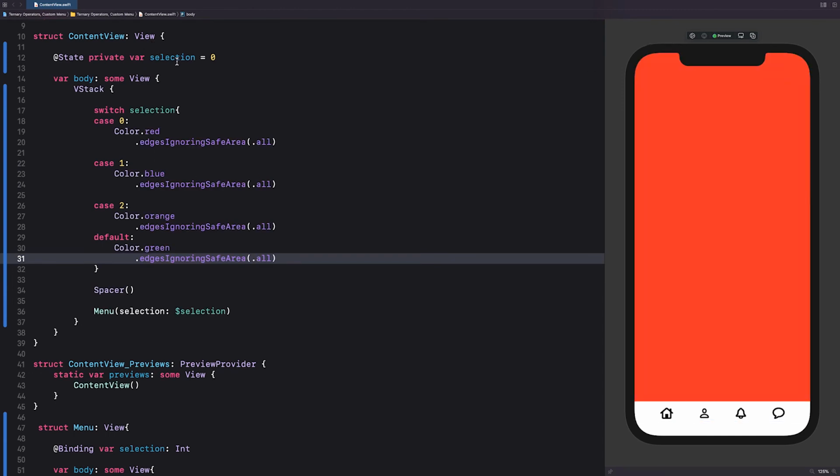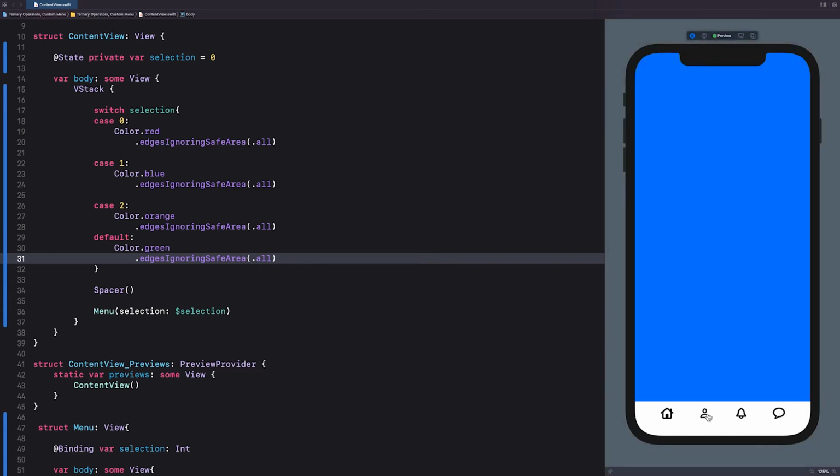As you can see, the selection is 0 by default. So we are displaying color red inside our VStack. If we play this and click on the person, we will get blue. Now if we tap on the bell, the selection is equal to 2, we'll get an orange. And if we tap on the message icon, it is a default because the selection is equal to 3, and we will get a green color.